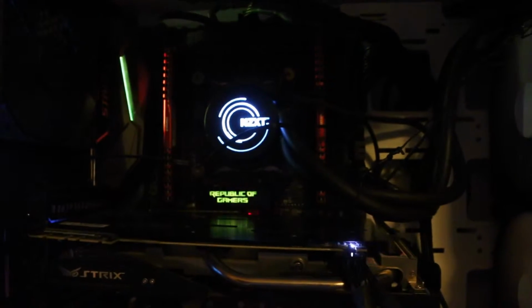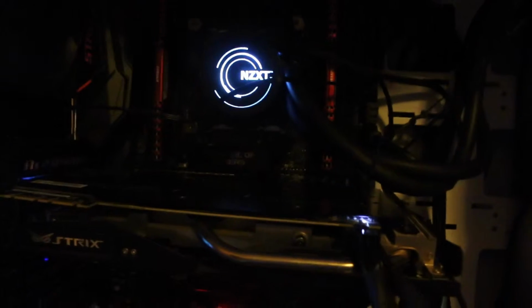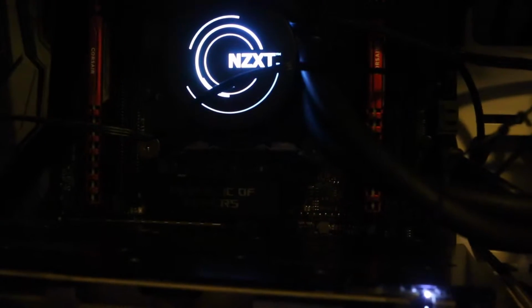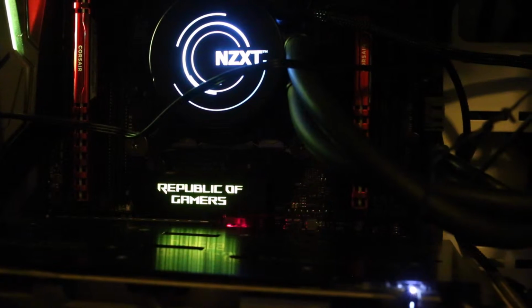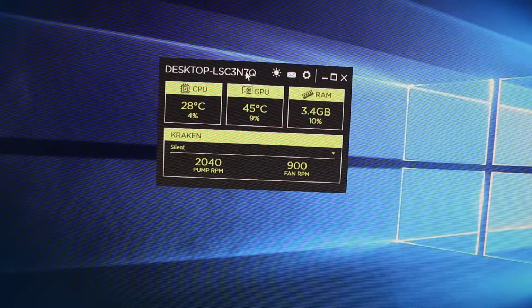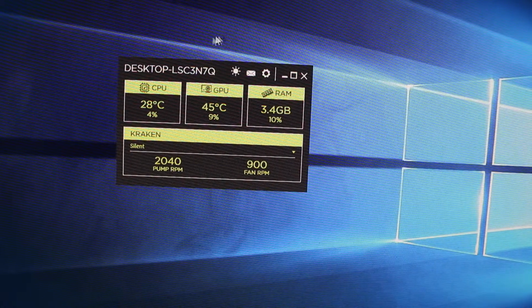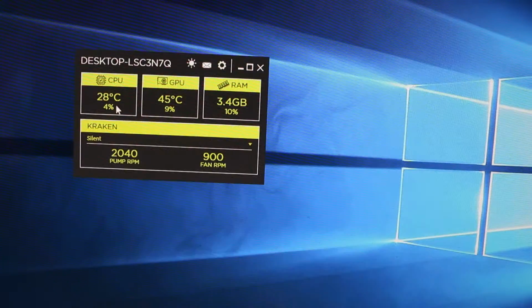So these colors can be changed. You can change the Republic of Gamers LED. You can choose from all the colors you want. There is software to do that, and with idle temperature readings, let's go to that now. All right, so let me go to the software. You can install the CAM software from the NZXT website.